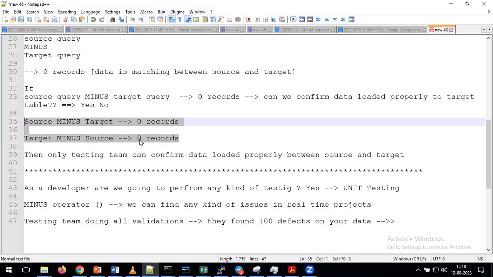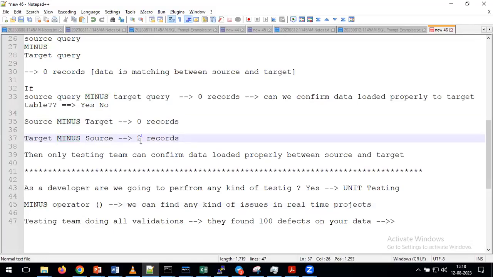Now, for example, instead of getting 0 records, it gives 2 records. What does it mean? In the target table, data was not loaded properly. Before handing it over to the testing team, you yourself can fix all these kinds of issues. And with that, what will happen? For example, the testing team finds only 0 defects. What it means indirectly is that as a developer, you are doing your job perfectly, and you can prove that you are a good developer in your team.